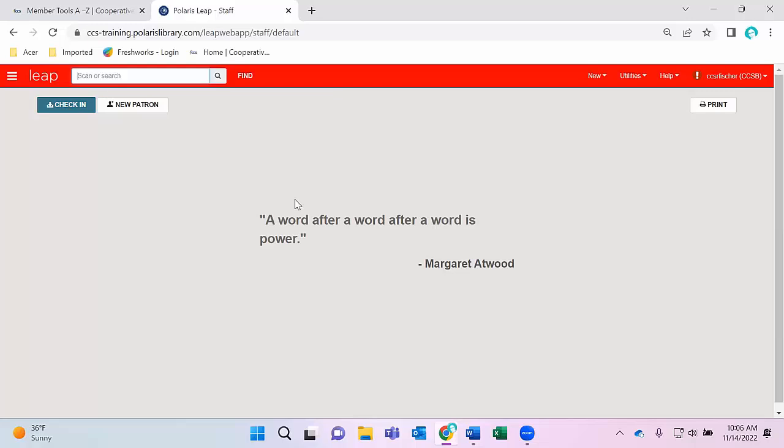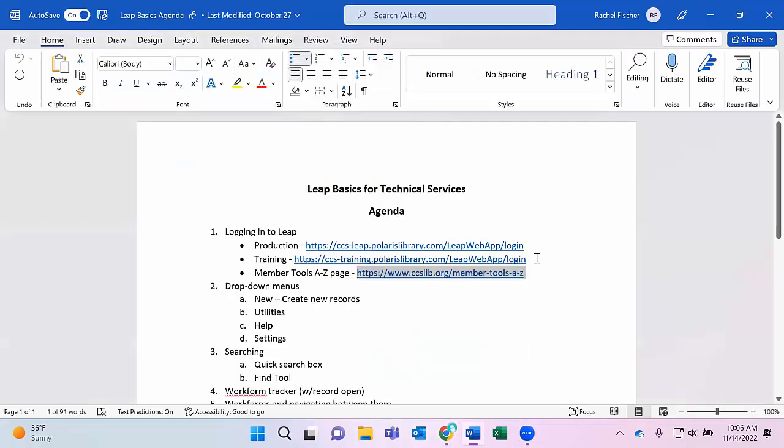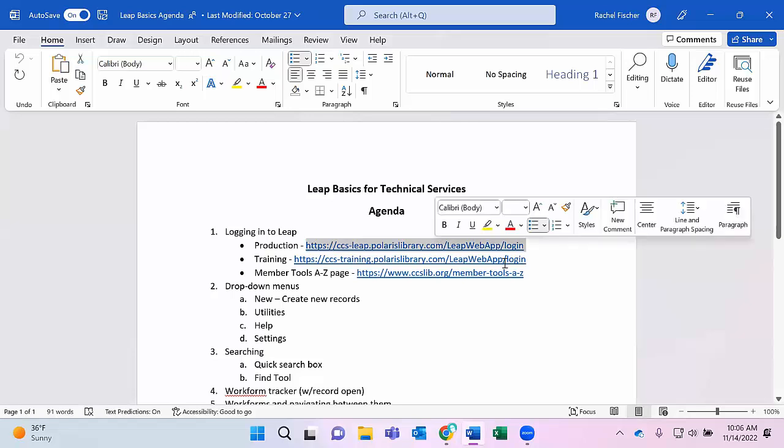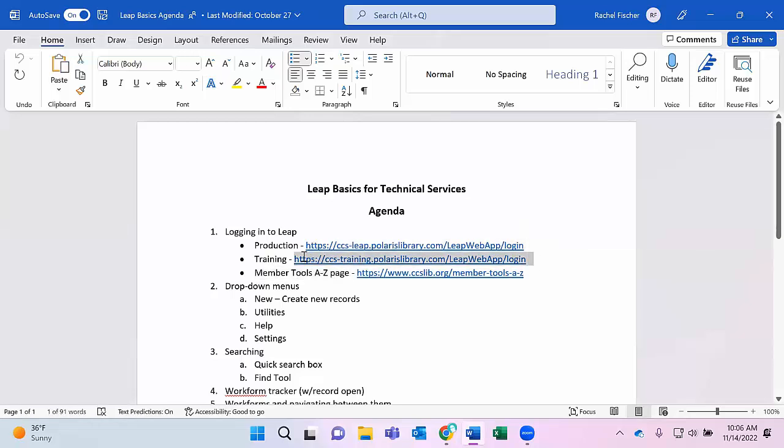Before I move on to the drop-down menus, I'd like to pause my presentation so that you can practice logging into LEAP. If you came in a bit late, I'm going to post that link to the training server again. You can just minimize the screen for Zoom and open up your browser while you stay logged into Zoom. There is the training link again, and once you have logged in, you can come back to Zoom and type done in the chat.